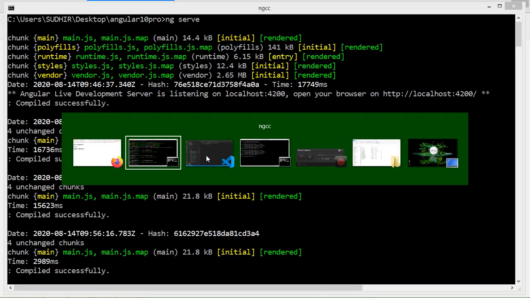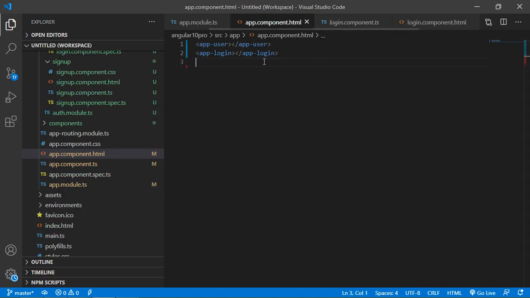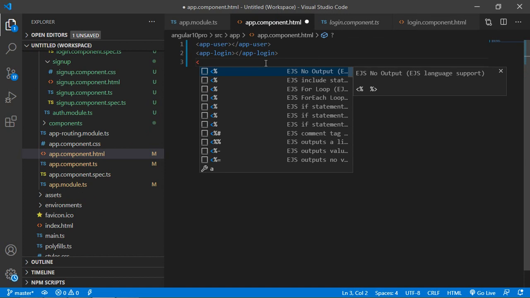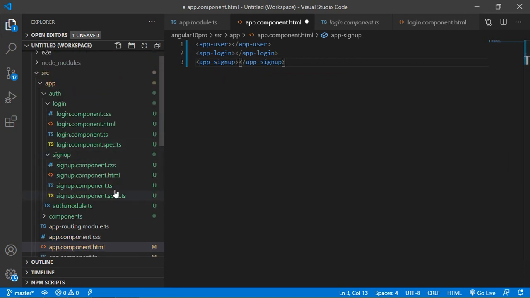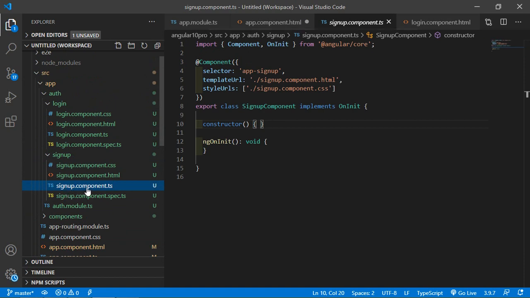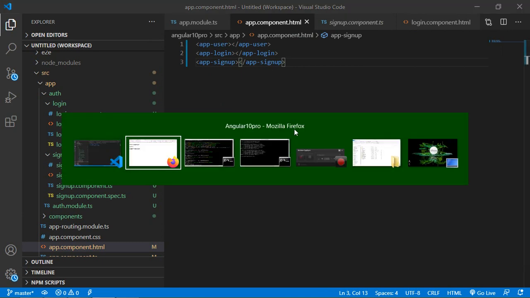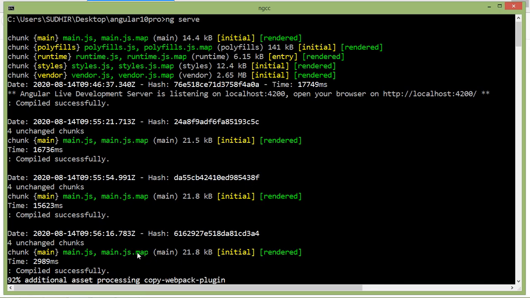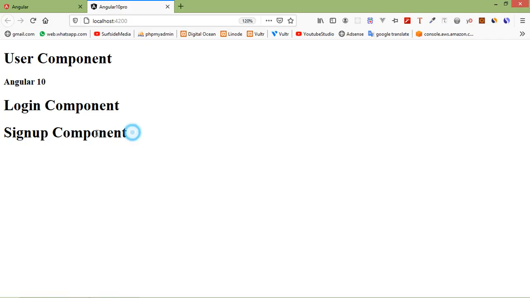Okay, in a similar way just add inside the app.component.html file the sign up component. So just write here app-signup. This is the sign up selector. You can see inside the signup.component.ts file the app-signup selector. Okay, now save the file and switch to the browser. Okay, it's compiled successfully, and you can see here the sign up component.